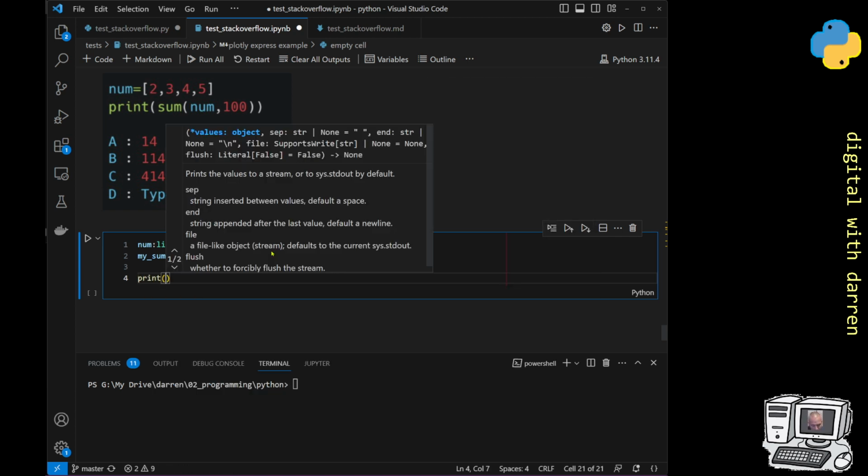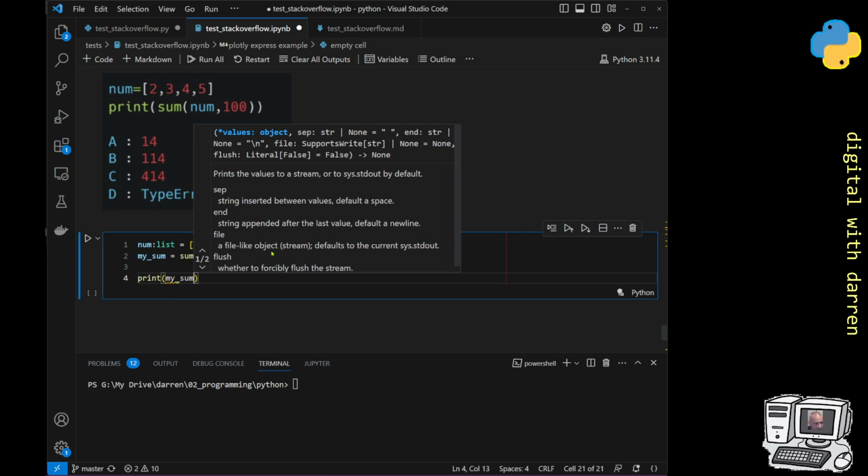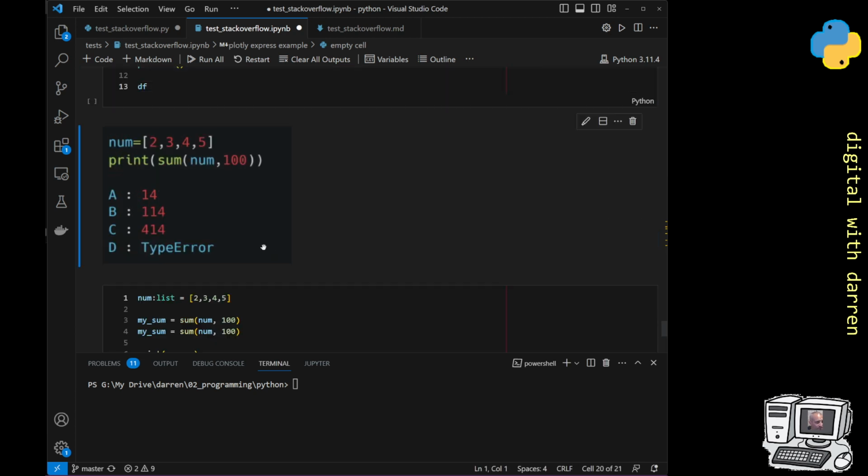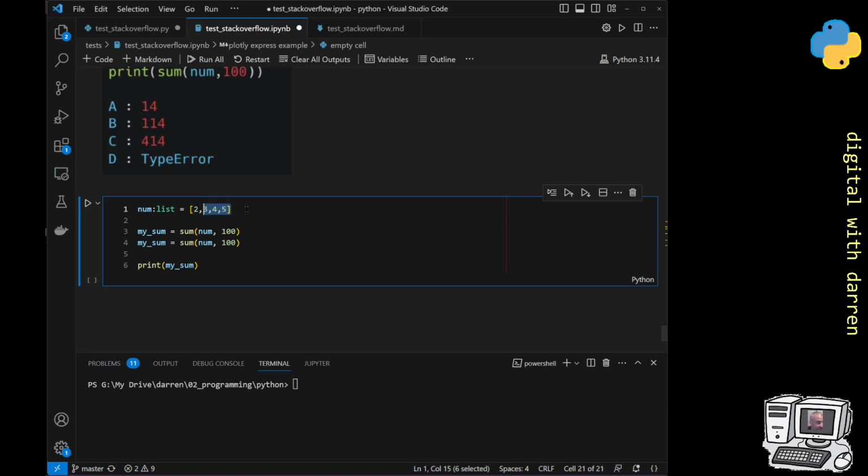But anyway, what we'll actually do now is print our my_sum like that. And just as a reminder, if we look at this line, which is line number 2, and duplicate it, paste this straight underneath, this num over here is actually equal to this list here, which is the 2, 3, 4 and 5. So we could in theory replace it, and the question is, is this allowable in Python?